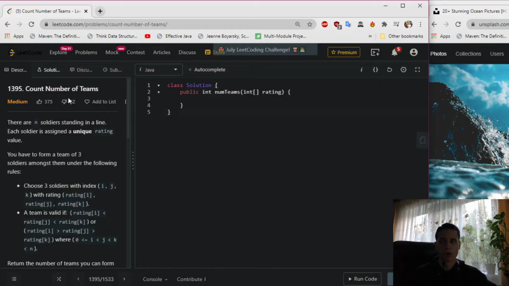And this is called count number of teams. There are n soldiers standing in a line. Each soldier is assigned a unique rating value. You have to form a team of 3 soldiers amongst them under the following rules. Choose 3 soldiers with index i, j, and k with rating at i, j, and k. A team is valid if these positions have rating in ascending order or in descending order.